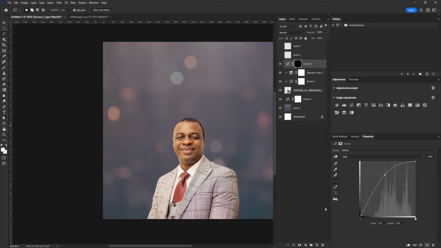So if I hide everything here, let me just clip this. If I hide everything here, let's see the before of the image. Can you see how dull the image is? And let's see the after. Boom, look at how beautiful the after is.